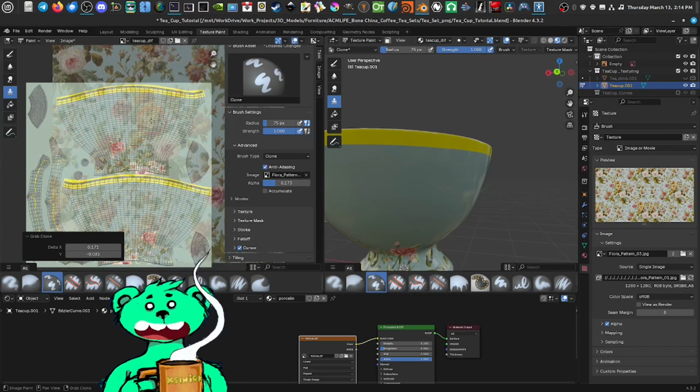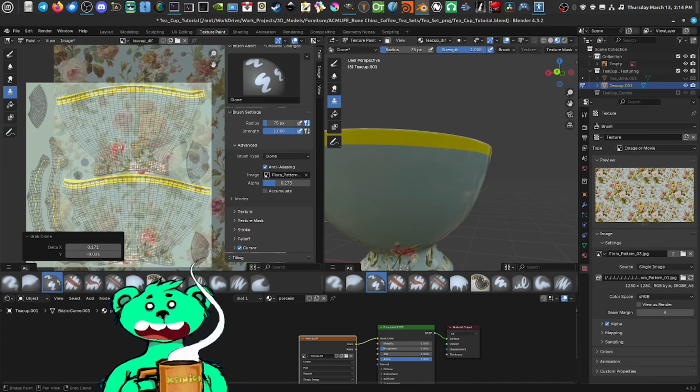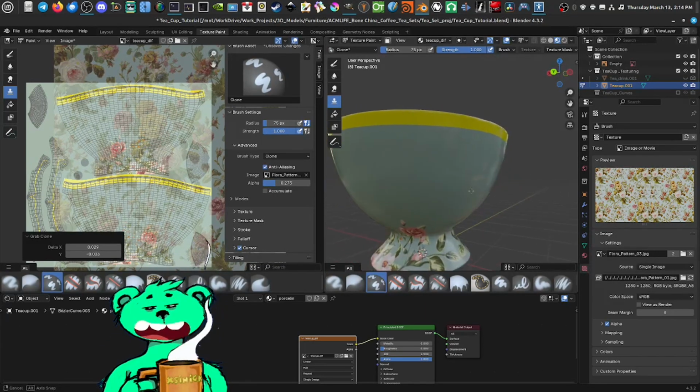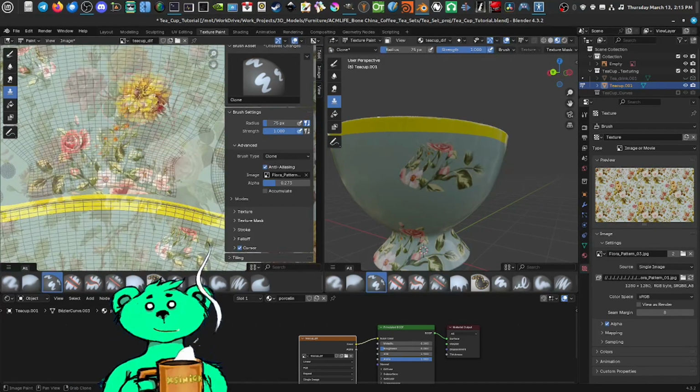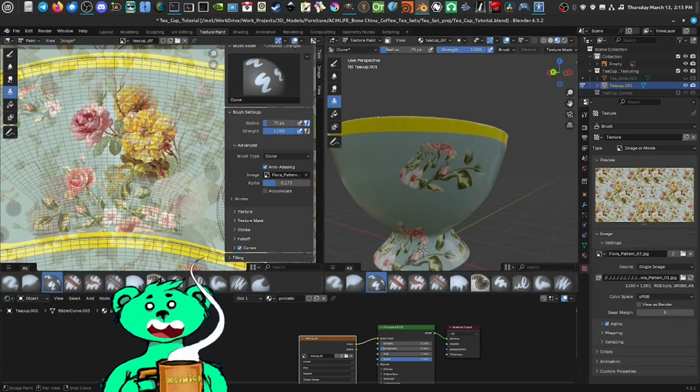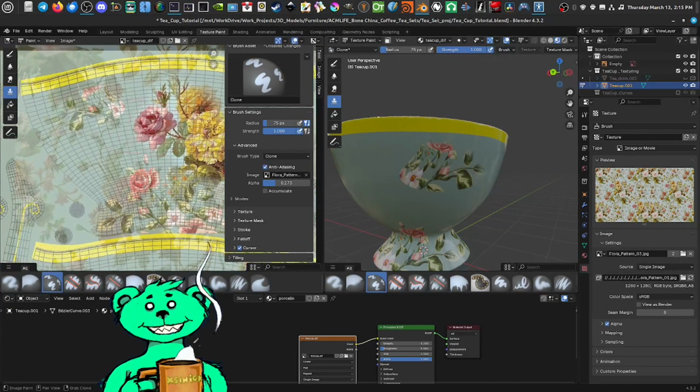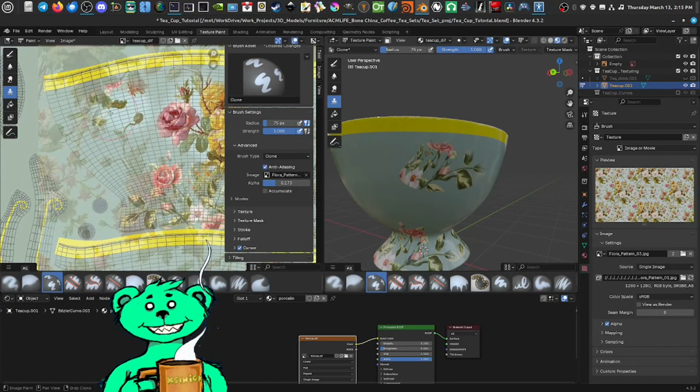So once the image is positioned in the way that you like it, I like this position right here. You could even come in the viewport here and start painting, or you could come in here and just paint this right here to get some of that. Like, I like these nice roses that's happening right here, so I'm gonna paint them on here. I'm gonna paint over this because I like these roses to come down from here also.